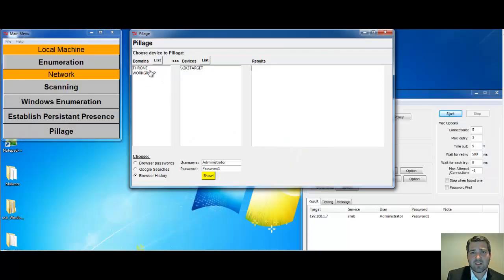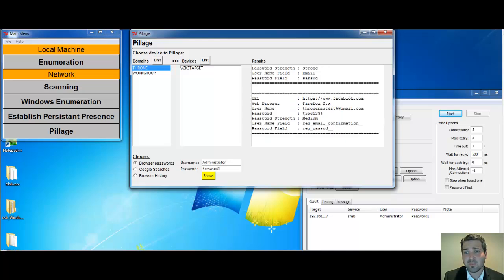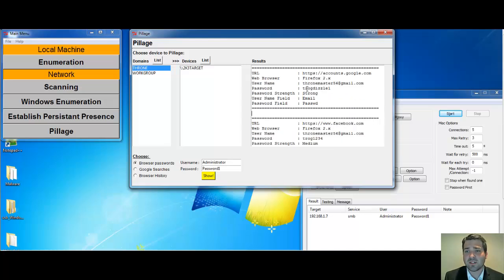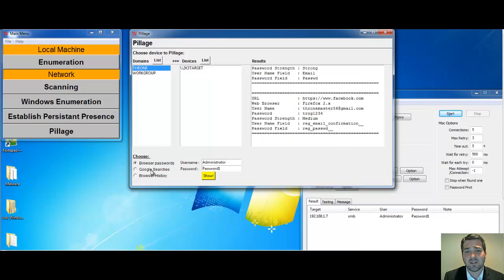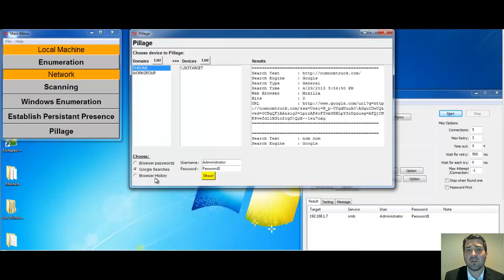For the last module, we have Pillage. I'm going to go ahead and grab the domain, the device, and we have the username and password. I'm going to look at Google or browser passwords. This is going to be the same information that we obtained in the local machine, except it's going to be for the remote machine that we grabbed credentials for. So as we can see, we have his email as well as his Facebook. We can go ahead and look at Google search to see what they're searching on. And lastly, we can go ahead and look at browsers.